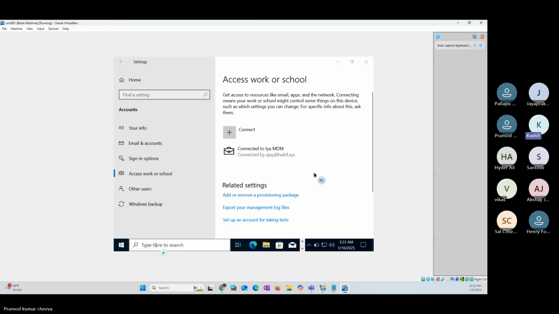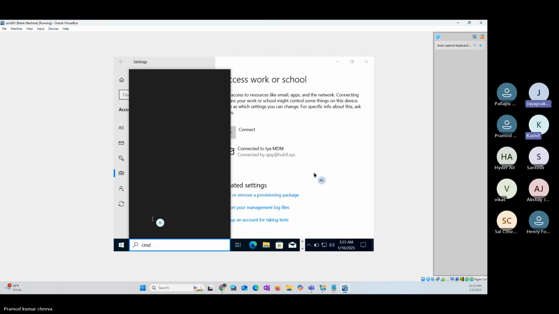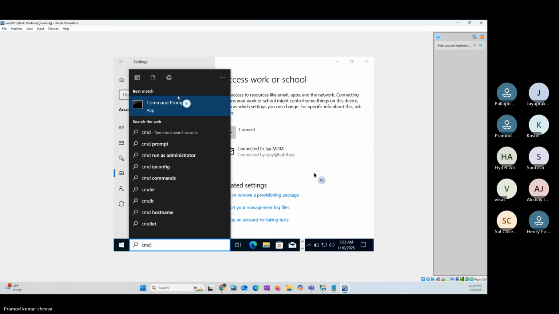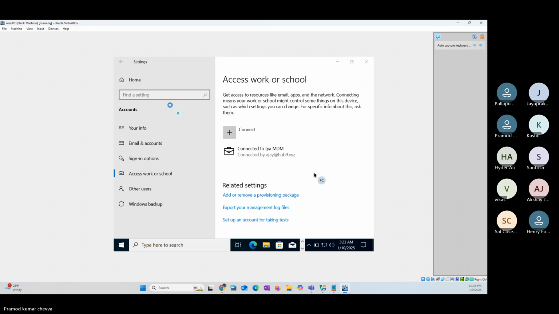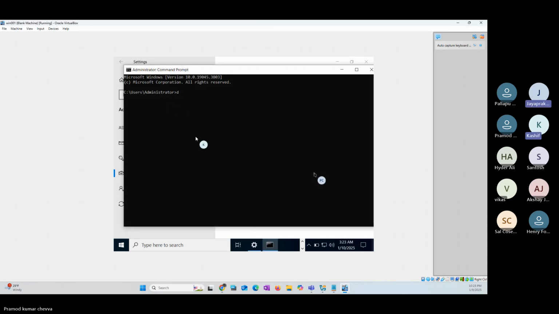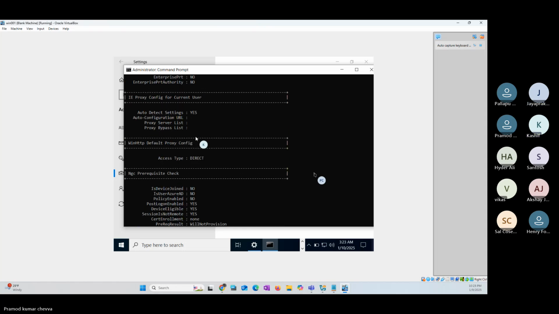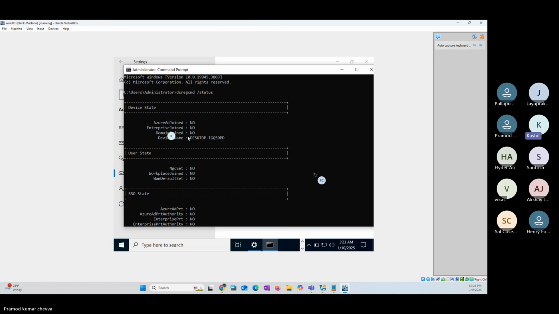Let me open command prompt and take a look. What does it say? DSREGCMD /status. You see, this device is not joined to Azure Active Directory. This is enrolled only in the Intune portal.